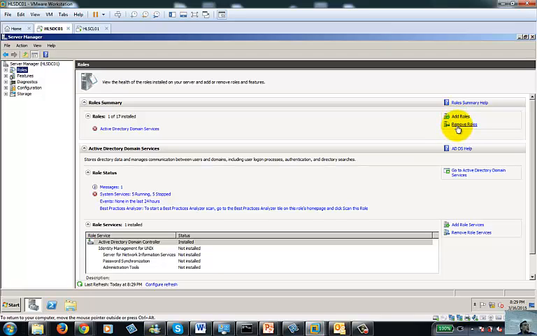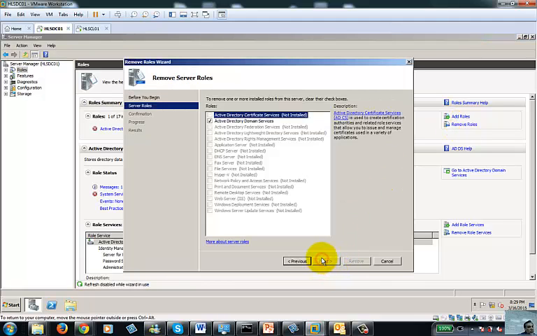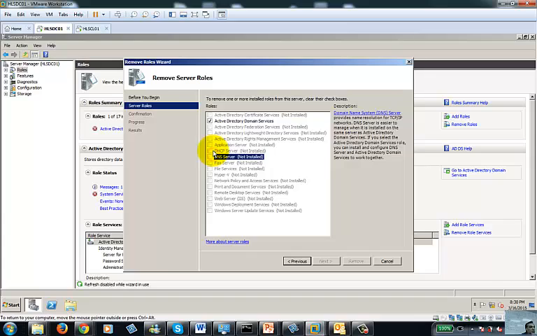Just for demonstration purposes, I would remove this role. Since this role was already installed, I would just remove it. In removing the role, it would again start the same wizard, and it automatically selects this one, and it doesn't let me select anything else. I just need to remove one because there was only one role. That's the only one that I can remove.